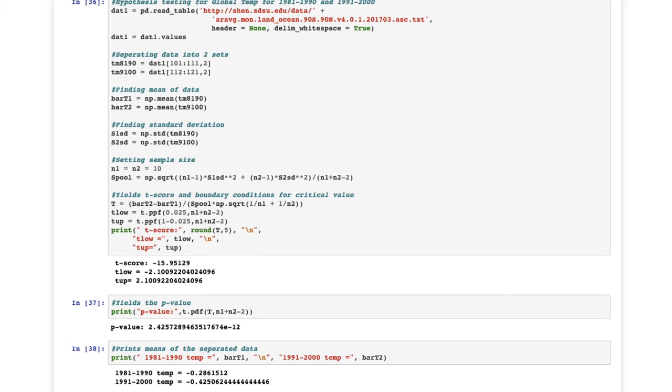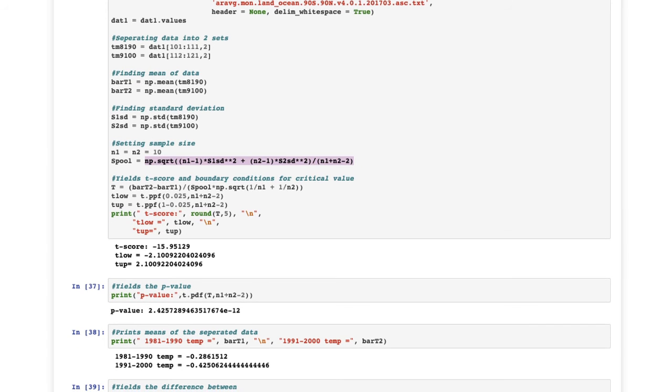Next, we are going to define the variable spool equaling the square root of N1 minus 1 times the standard deviation of our first sample squared plus N2 minus 1 times the sample standard deviation of our second sample squared, divided by N1 plus N2 minus 2. In order to yield the t-score and boundary conditions for the critical value, we will be computing the following.